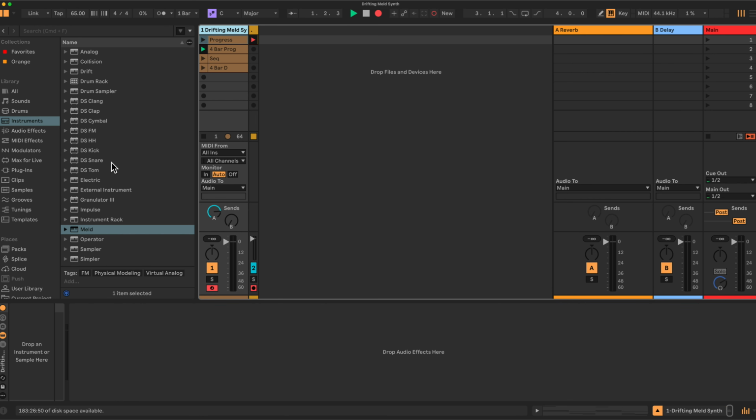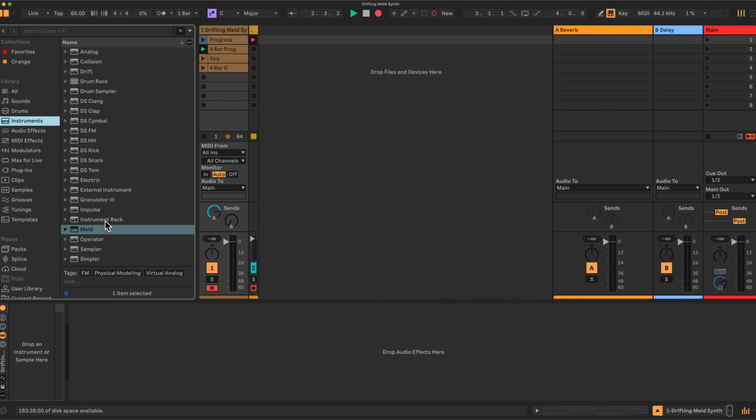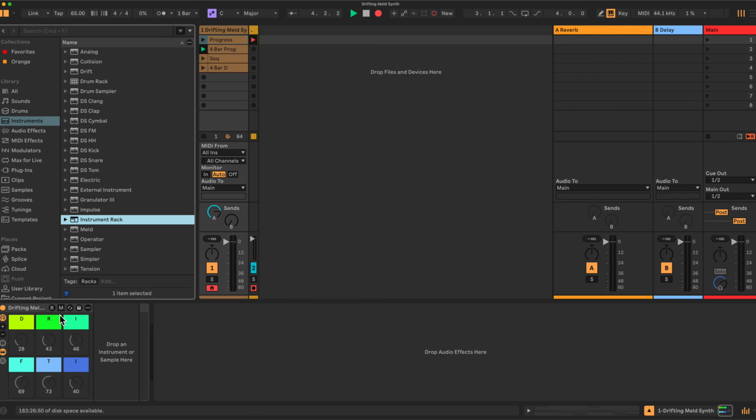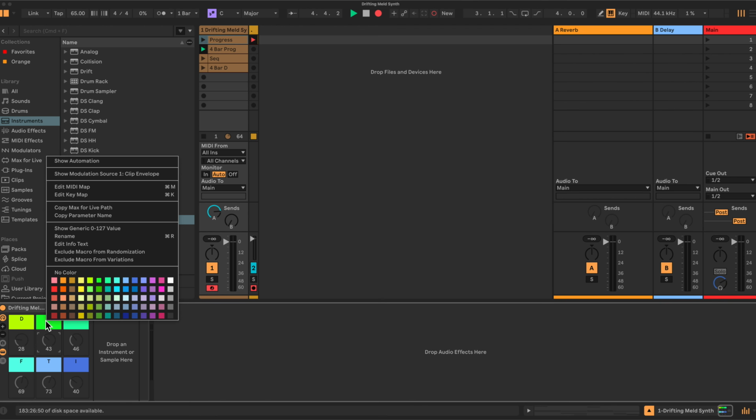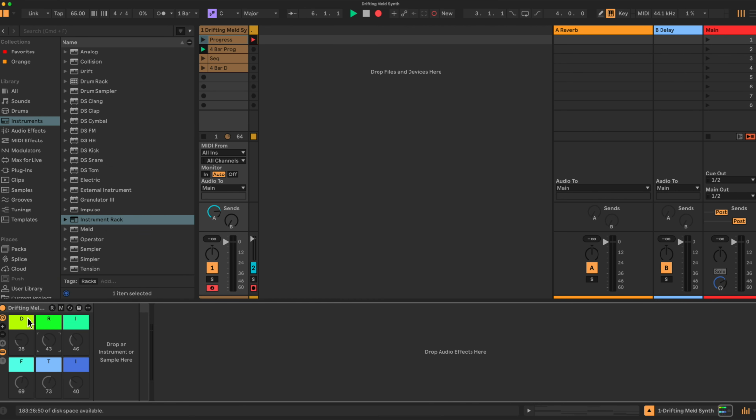You're going to start with an instrument rack. You need to get one of those and drop it in on a MIDI channel. Then we'll open this up. I've kept my original rack, so I have my original names. Right click, rename them here if you want, or you can use my name, that's your choice.